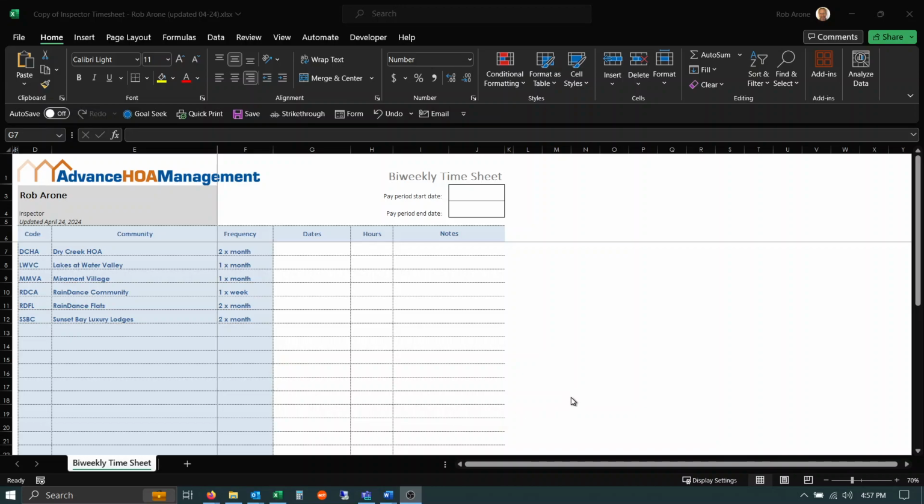Okay, locking cells in Excel. It's confusing as hell. That's really the bottom line. It all boils down to this.